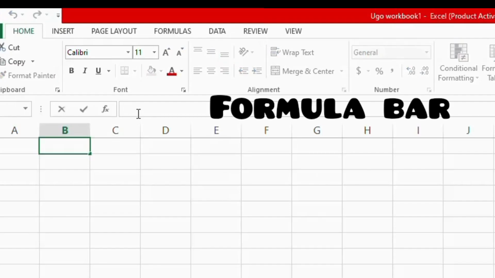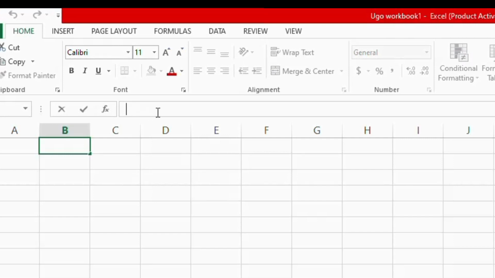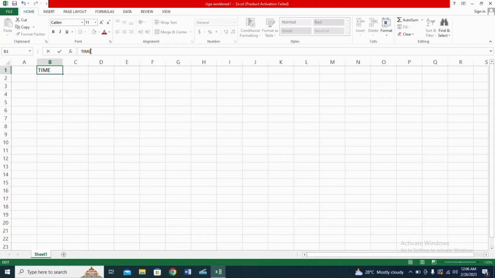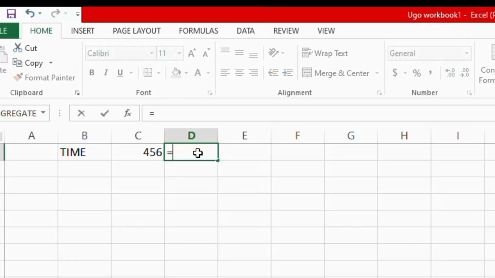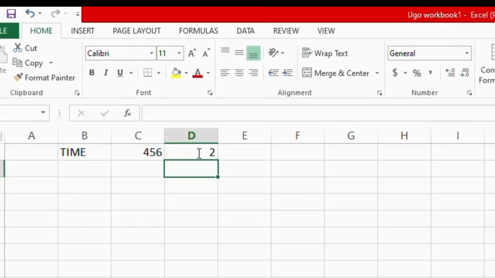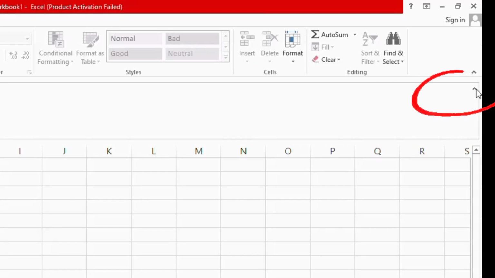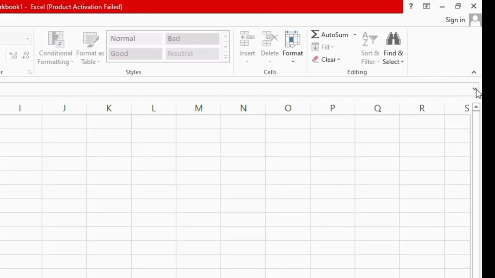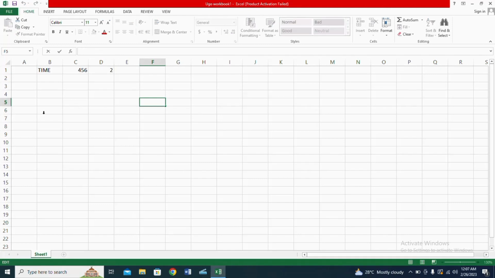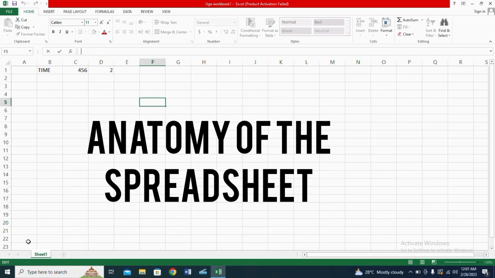Over here is the formula bar. This bar will normally show you whatever data you have in your active cell, whether it's a text or a number or a formula. You would see your data in the formula bar. But for formulas, it is the formula bar that will show you the formula you used in getting the results in your active cell. You can click on this down arrow to expand it, or click on it again to take it back. So let's move from the Excel layout and talk about the anatomy of the spreadsheet.